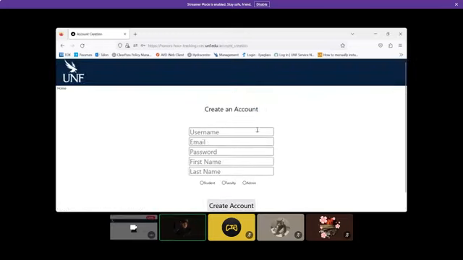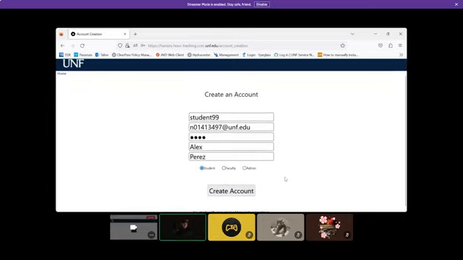Once you're on the account creation page, you'll use a username that is unique. Your email must be an N number at unf.edu. There is a tooltip for that. There are no password requirements. Your first name and your last name are required. 3 different account types are available: student, faculty, and administrator. You will notice that faculty and administrators require additional account approval. For the purpose of showing you how to create an account, I will use student as it's the most simple.